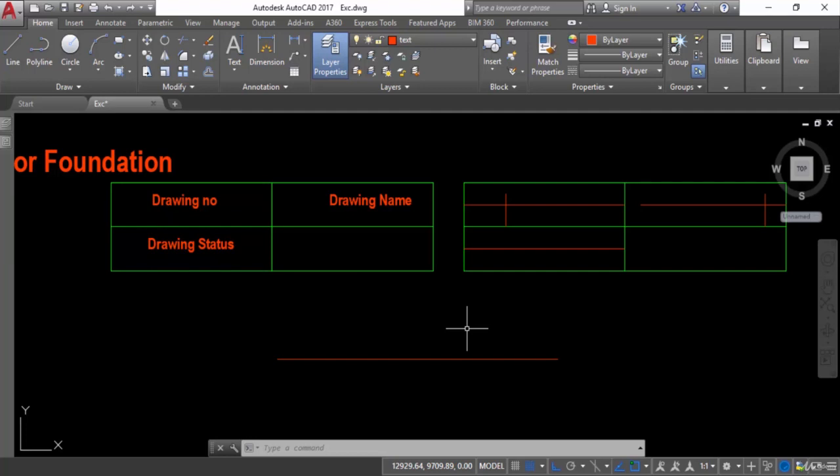Hello and welcome. This is Mudassir Afraz from civiltechnologyforyou.com, and today in this session I will talk about text justification, meaning how to align the text. For example, if you want to align the text to the left, that will be left justification. If you want to align the text in the middle, that will be middle justification. If you want to align the text to the right, that will be right justification.